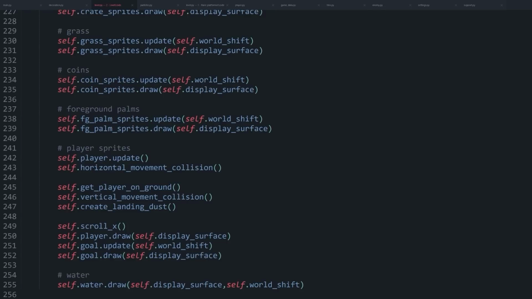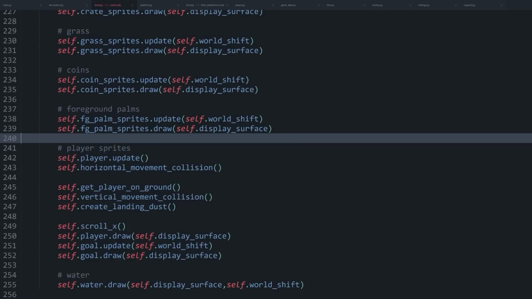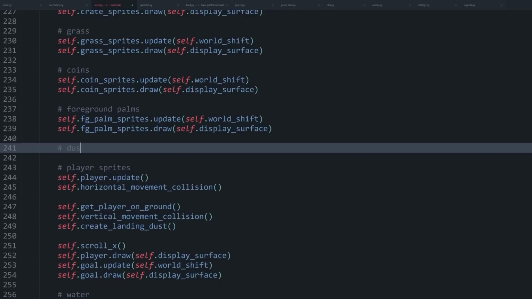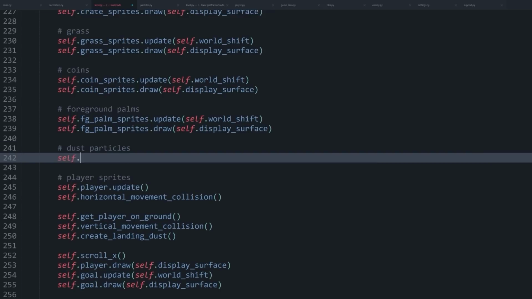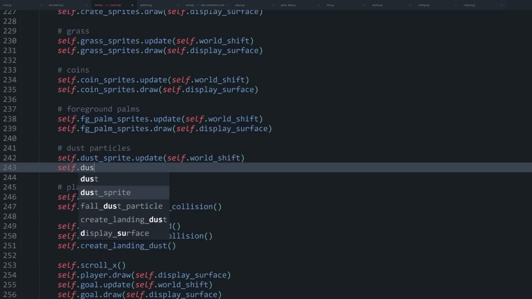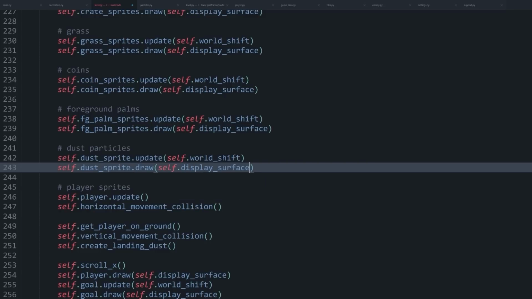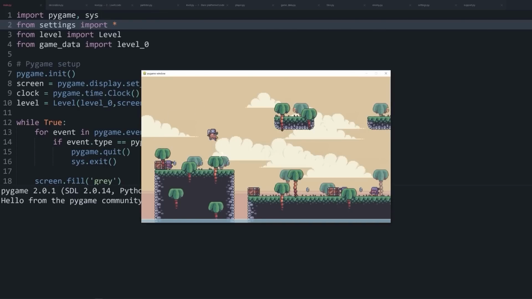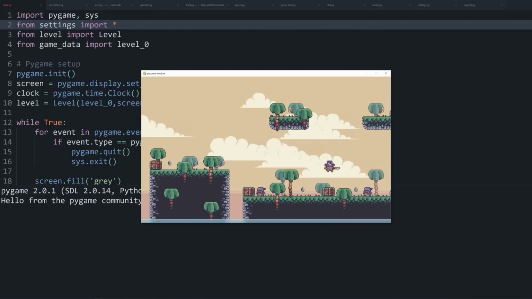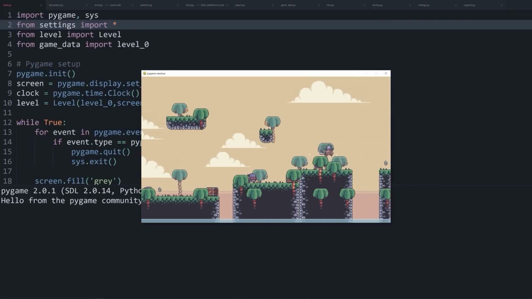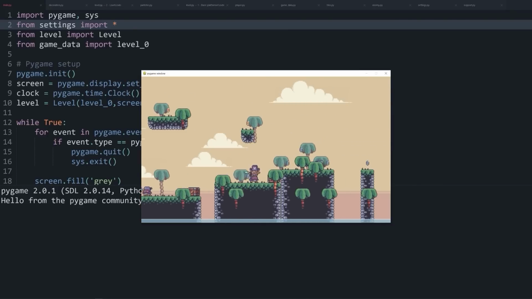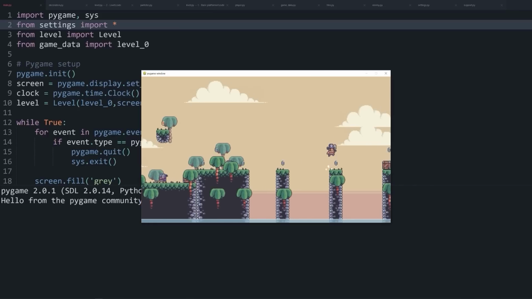And what I want to do, below the player, I want to create my dust particles, and here self.dustSprite.update, and this again needs self.worldShift, and then self.dustSprite.draw in self.displaySurface. And now let's try this again. And now we get the jump and the landing particles. And this is making the entire thing look much nicer. So this is working quite well.